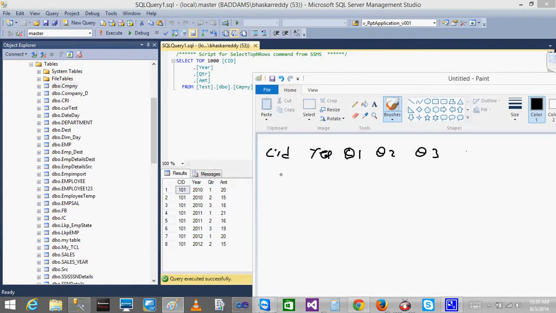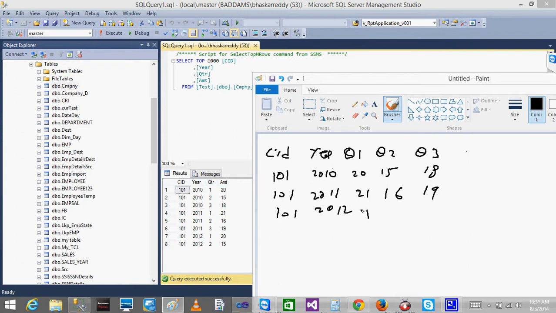So my output will look like this: 101, 101, 101. Year is 2010. So quarter 1 amount is 20, quarter 2 amount is 15, quarter 3 amount is 18. Same thing for 2011: quarter 1 is 21, quarter 2 is 16, quarter 3 is 19. 2012, we don't have any data for quarter 3. So quarter 1 is 20, quarter 2 is 15, null for quarter 3. So this is the way that we are going to convert.